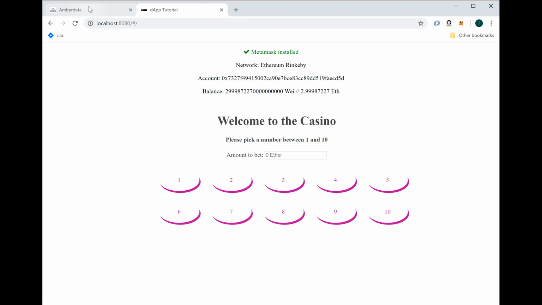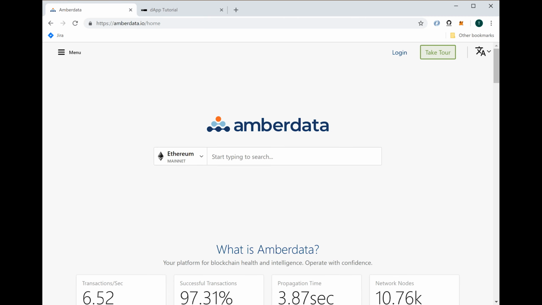There you have it. We just showed you how you can take W3.js, install it, pop it right into your dApp, and start using it pretty quickly, very easily.